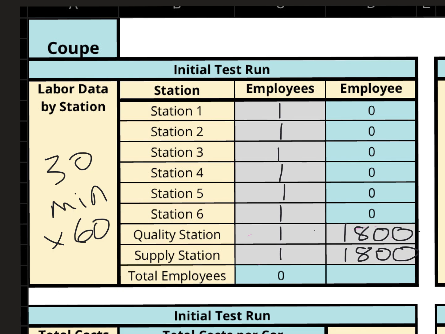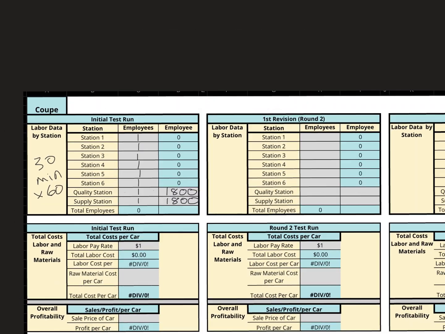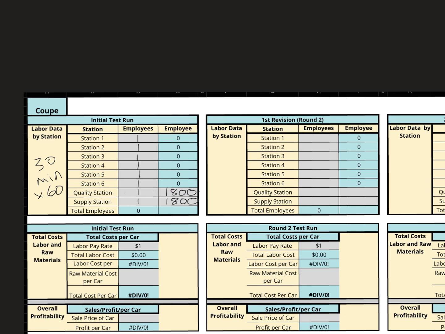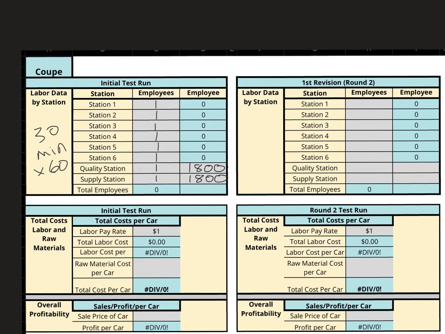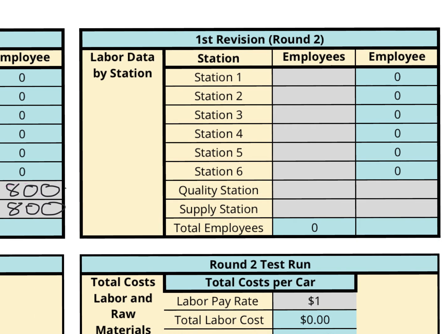Now, after you, the efficiency experts, help us to fix our system and make it more efficient, you might decide, for example, that we need 2 people at the supply station instead of 1. So then you are more than welcome to change that in the revision round. So you might put 2 employees, but still make sure that you put the entire time of the simulation here under the time and that you put it in seconds.